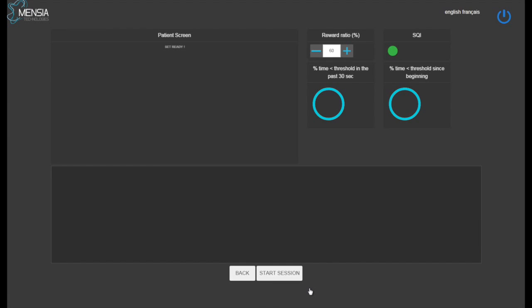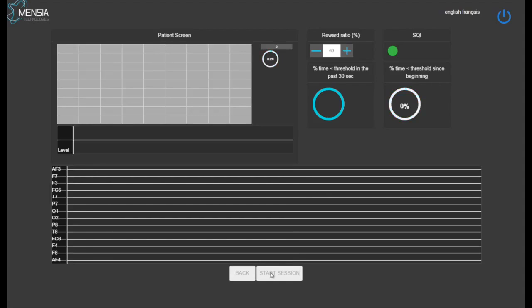And this is how this looks like from the practitioner's side. So on the practitioner screens, there would actually be 2 screens. You have the reward that is set here, which you can change. You have the signal quality index that's given here in real time, and you can simply start the session by pressing this button. And you see here you have that picture with the different blocks that are given.